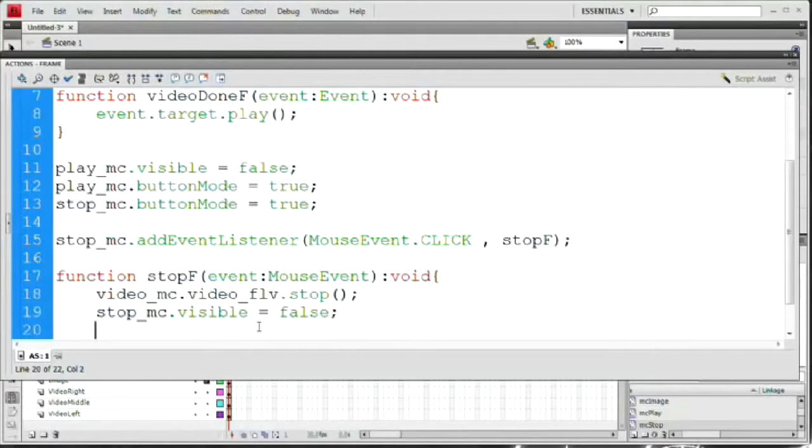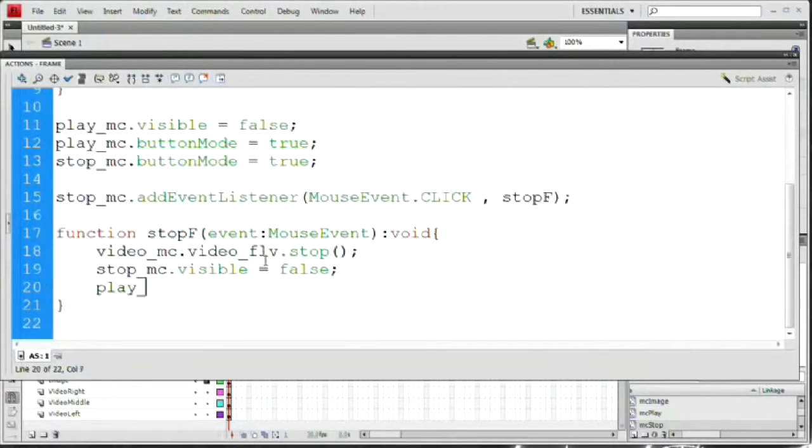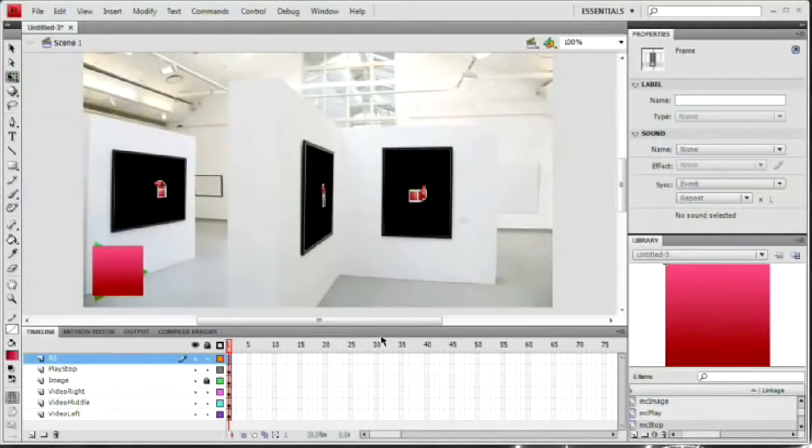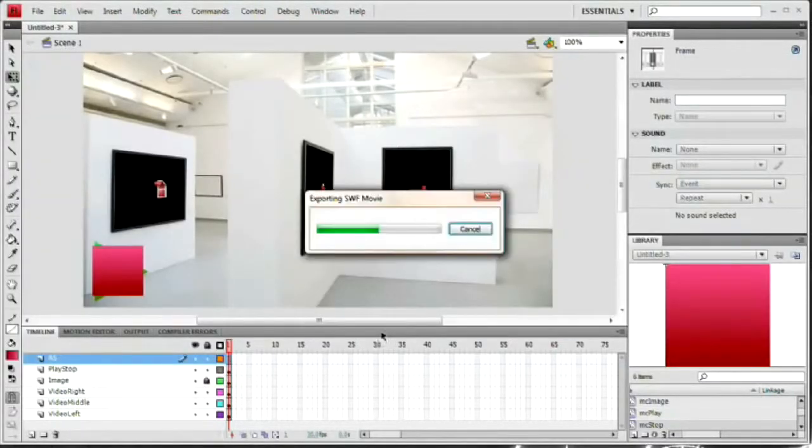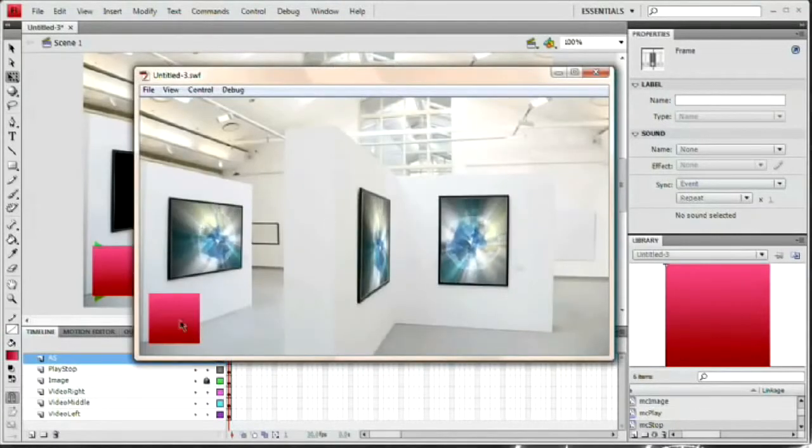But not only do we want the stop video to go away, we want that play button, play_mc, to become visible again. So we're going to say play_mc.visible = true. Throw a semicolon in there. All right, great. Hide that, and let's check out and see if this works. Control Enter, Command Return if you're on the Mac, and I'm going to hit the stop button.